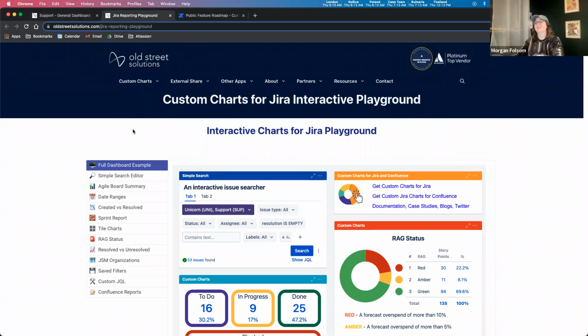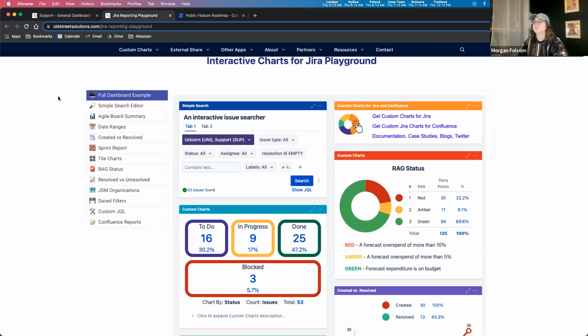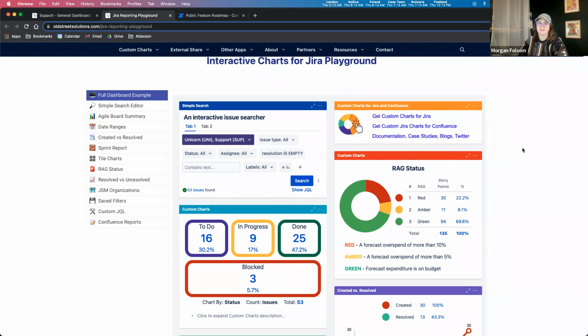So the next thing that I've got here, this is our playground. This is on our website. It's pretty cool. You can sort of play around with custom charts without having to install it in your instance. But I'm going to use this to dig into the configuration of some. We've got some similar gadgets here. One thing to note that I don't think I've mentioned yet, our playground is a server instance, but custom charts is available on cloud, server, and data center, the whole gamut, and is just about identical across the three.